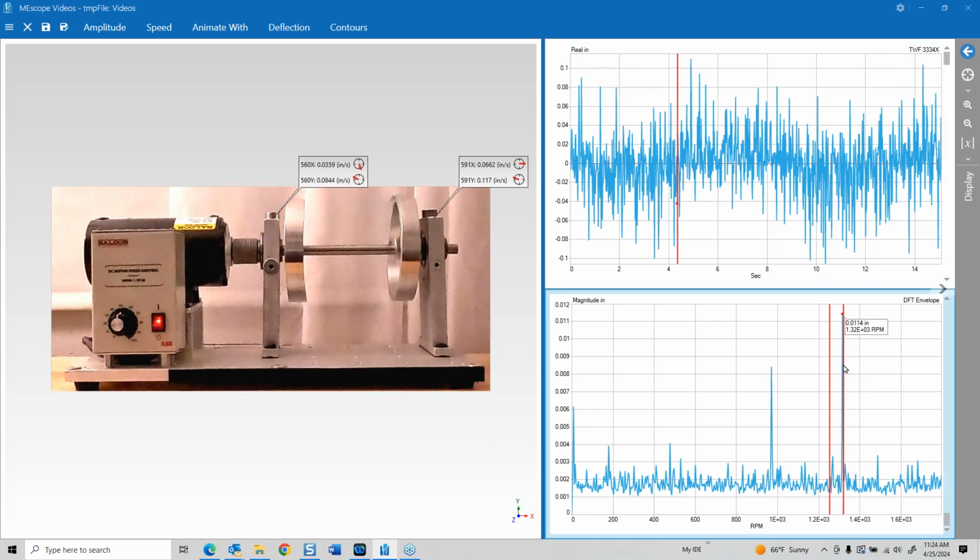You can also see that these are in inches per second, so relatively quiet vibration of this machine. Now, what's this other peak doing in here in the spectrum? Well, that is an aliased peak. Let me go up here and see if I can show you.